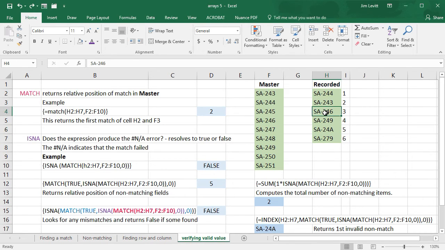Again, if I change one of these to another non-matching number, I'll change the 46 to 64. And now we see that this number changed, and so did this one. It's the number of non-matching items. And the first one, relative position, also changes.